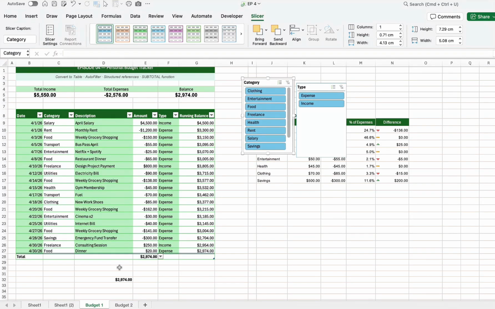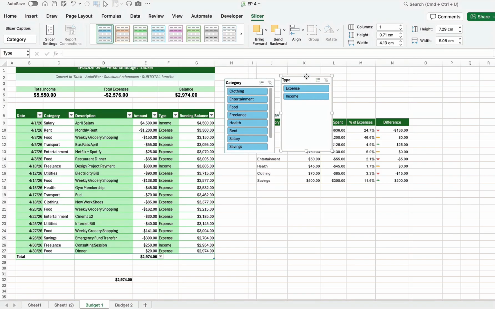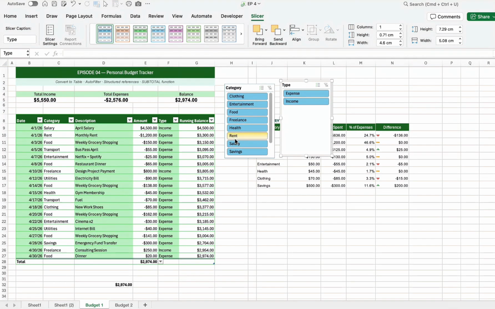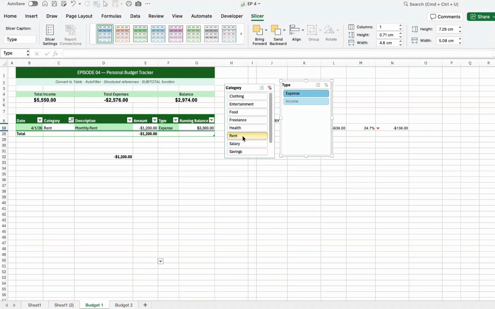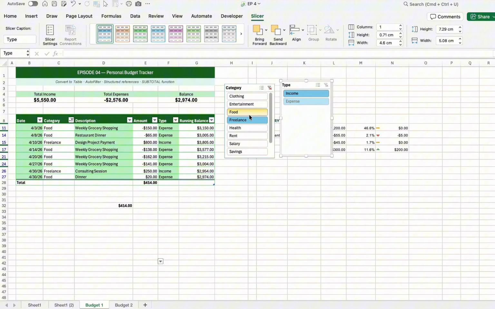So your slicer makes your Excel feel like an app, and you can easily do your filtering without looking under again. So if I want to see rent alone, I'll click on rent, and this is rent, freelance alone. But if you want to select two values at the same time, you press your Ctrl key, then you continue to press more, as many more as you want to see.